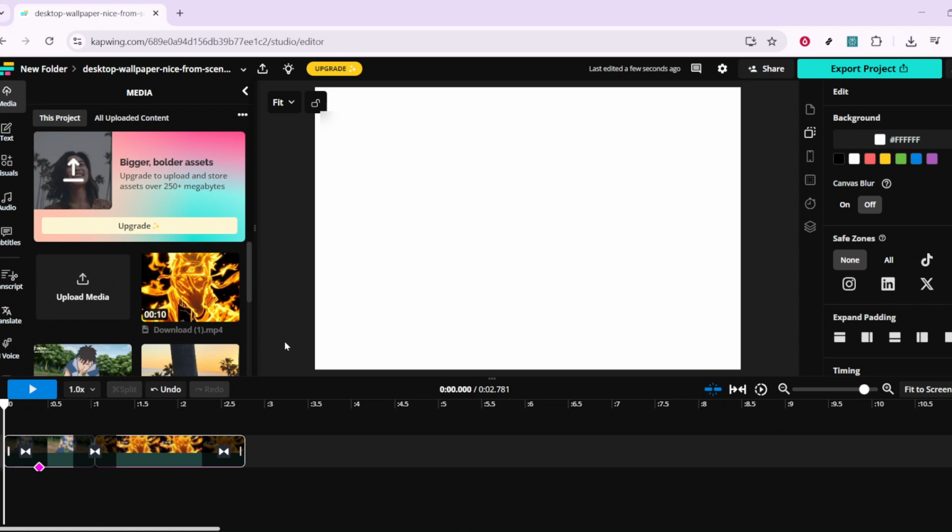Let's start by navigating to Kapwing's website. Once you've opened the page, you'll want to look for the Media button. It's usually quite prominent on the interface, providing access to all your creative files.